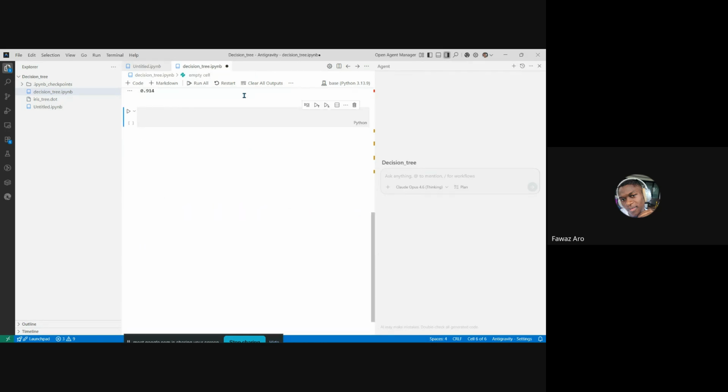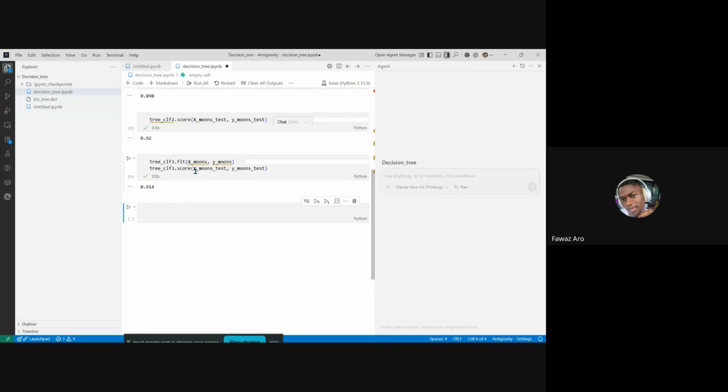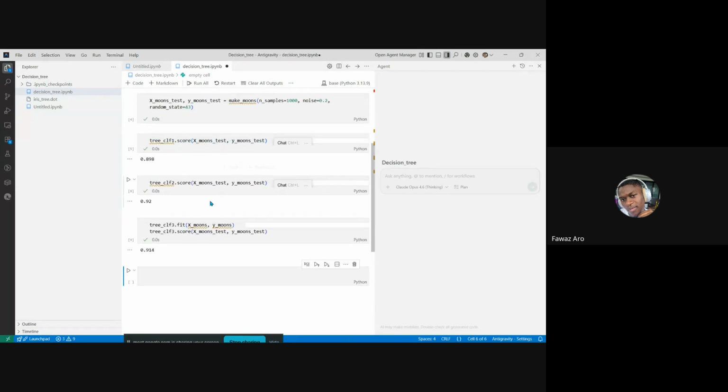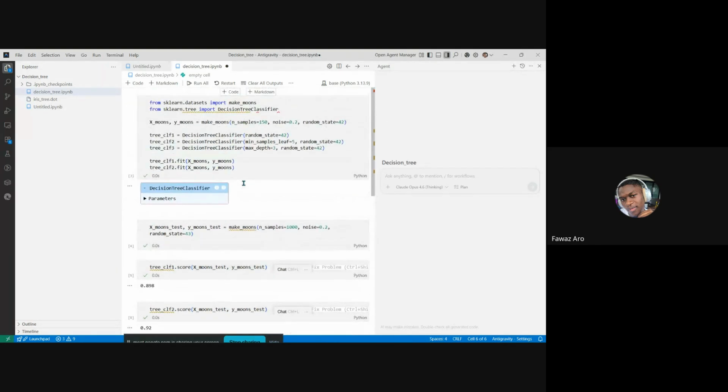So now if we change this, okay, so this is nice. From this part, we can see that the first one is 0.898. It's not bad, but it got better when we fine tuned it, and we are able to get like 0.9, which is a very good model. And then for the third one, we got 0.914. So just tweaking the max leaf was much better.